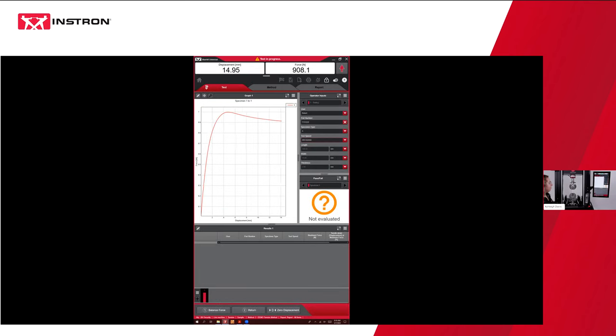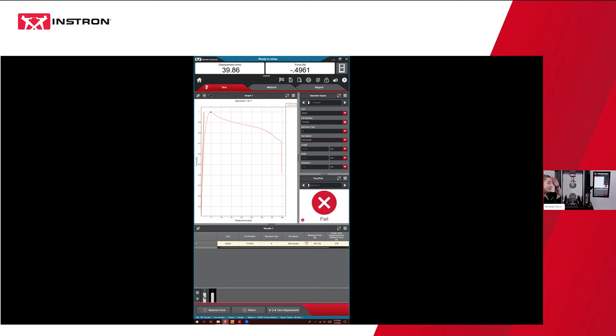At the top, I have my live displays for displacement and load. I can add additional ones. I have some soft displays at the bottom. Oh, perfect. That was pretty quick. So, big red X, what is that? This is an optional feature called pass-fail in Bluehill Universal.